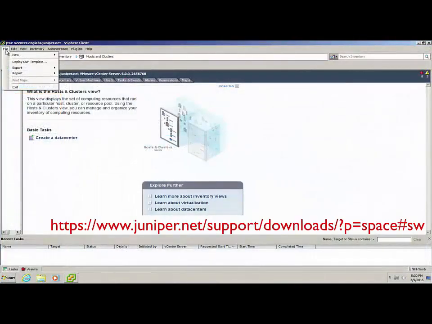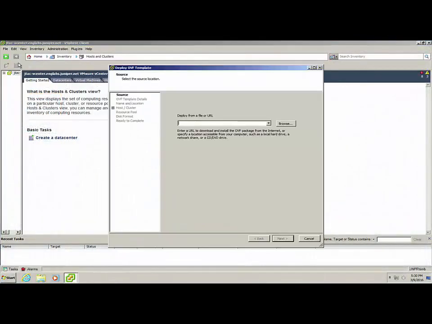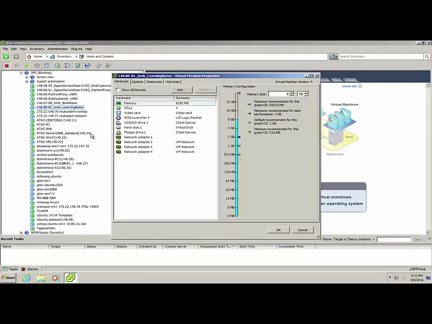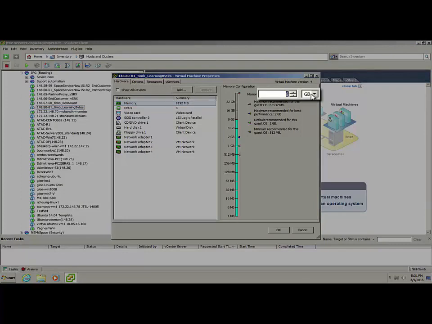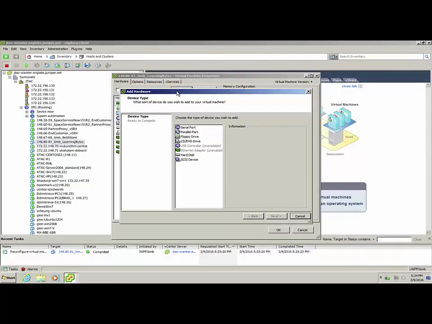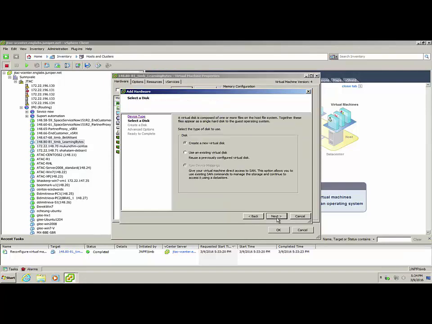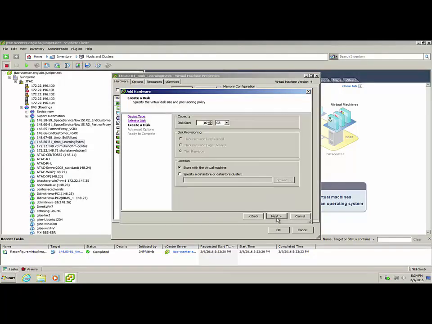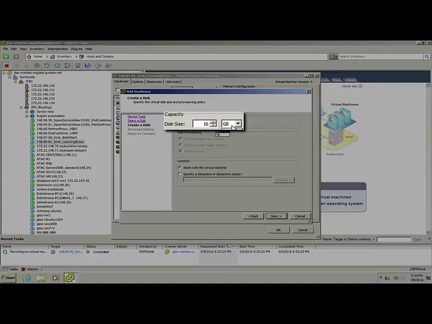Let's deploy Space with the vSphere client. Select File, Deploy OVF Template, and browse to the Space OVA you downloaded from the Juniper Network support site. Edit the memory settings to reflect 32 gigabytes of RAM and add a hard disk of size 1 terabyte. You will only need to define a VLAN for Network Adapter 1.